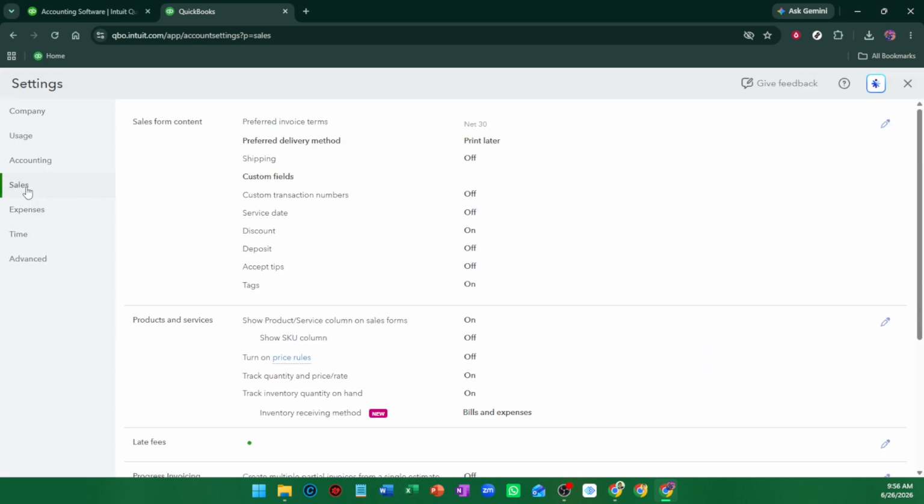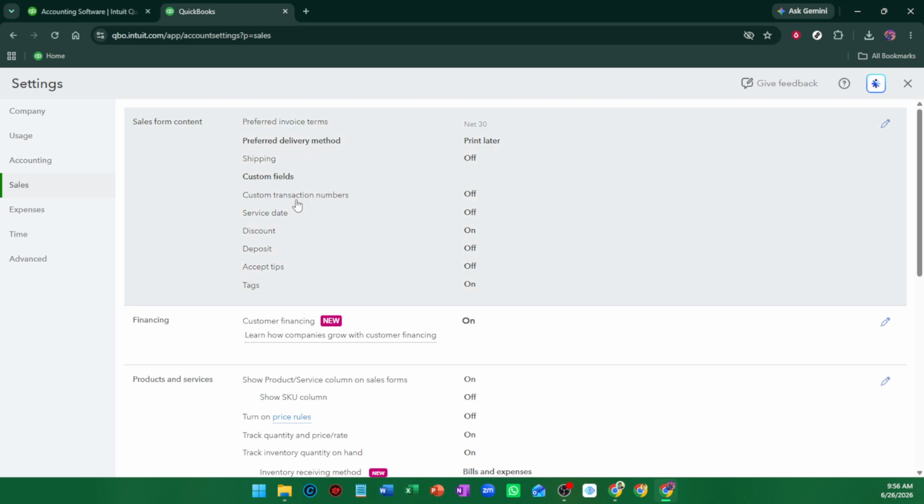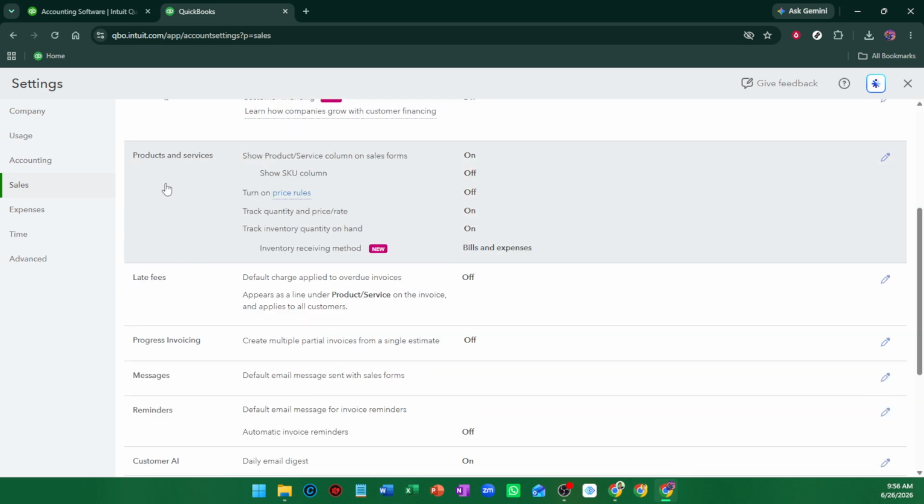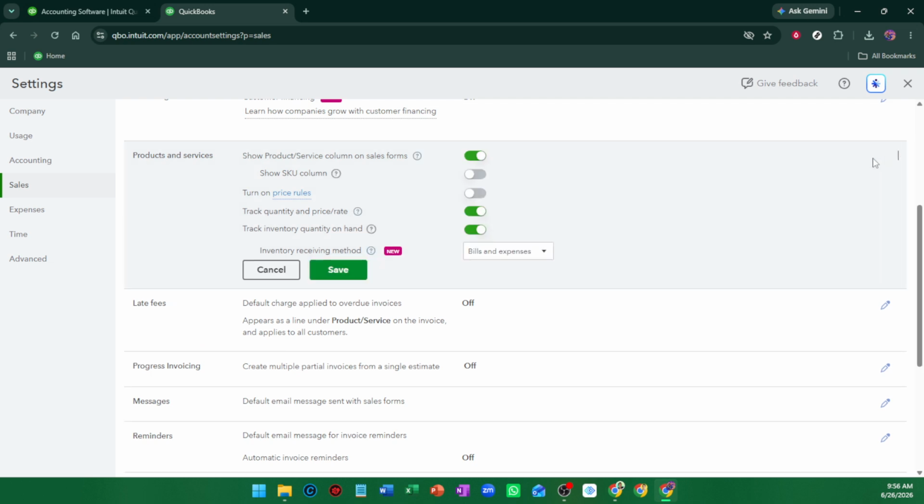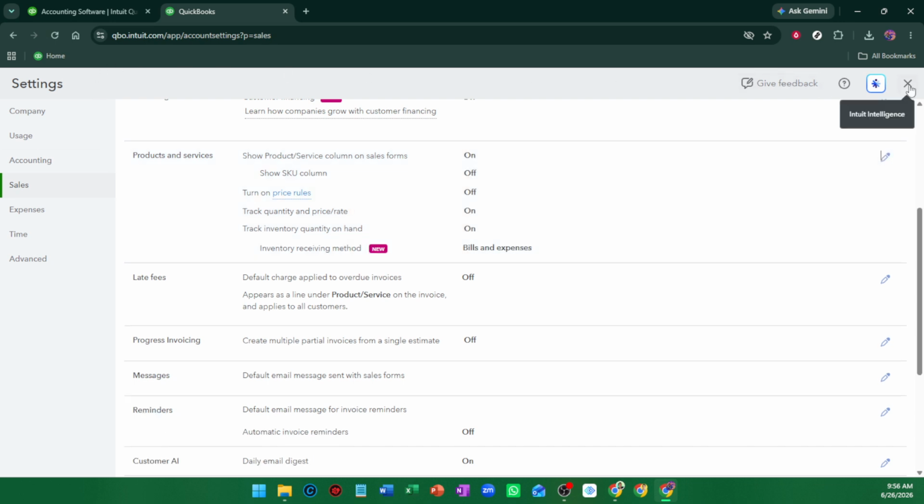Here, turn on the options for showing the product or service column on sales forms, tracking quantity and price or rate, and tracking inventory quantity on hand. These settings are important because they allow QuickBooks to record what you sell, how much you charge, and how much inventory you still have available. Once those options are enabled, click Save.